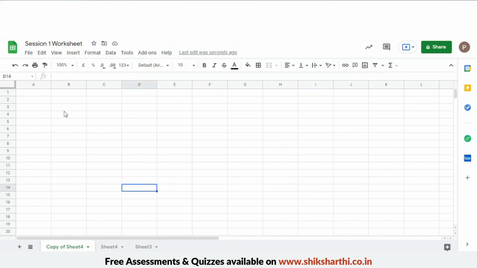So right now these are the basic operations of a Google Sheet, which will be helpful to you while starting sheets. In the next session, we will learn about these headers. We'll start learning about the headers in Google Sheets.